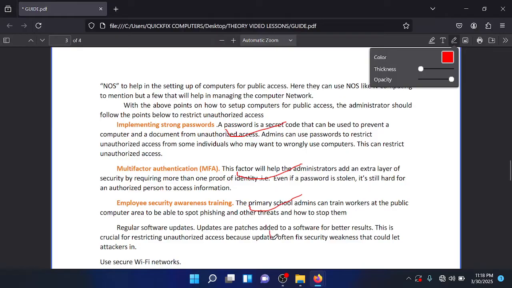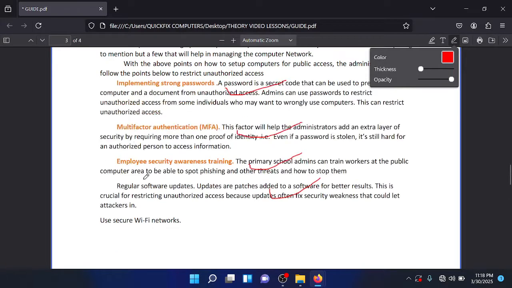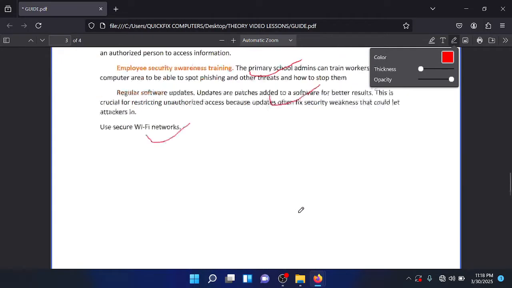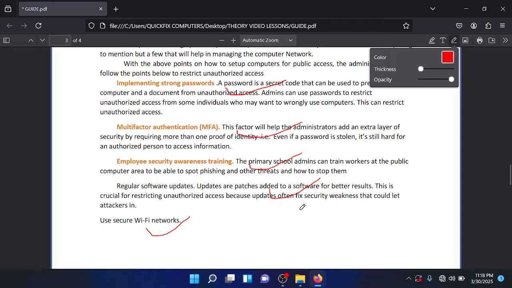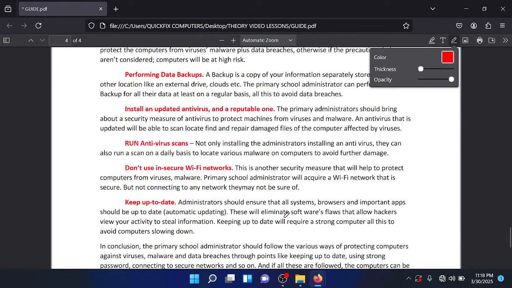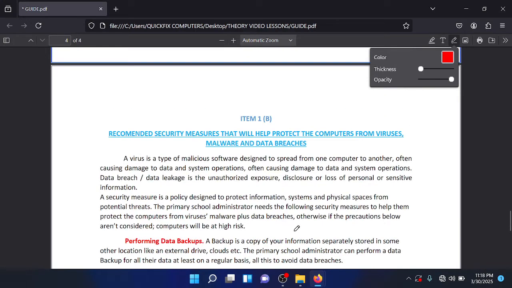So it's right here. And also I was at this point of use secure networks. The administrators are supposed to use secure networks. They're supposed to connect to Wi-Fi networks that they know to prevent data breaches and to come up with the right security while using computers.